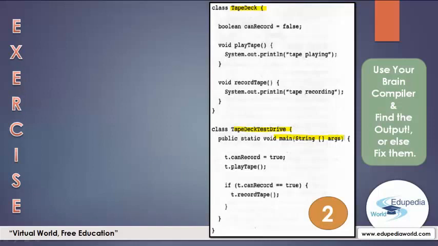In this main method, the first statement is T.canRecord = true. So what is this T? In this statement, surely there would be an error. It could not identify what T is. So it might be the tape deck object. So we have to write this object instantiation here. Here I am going to create the new tape deck object.